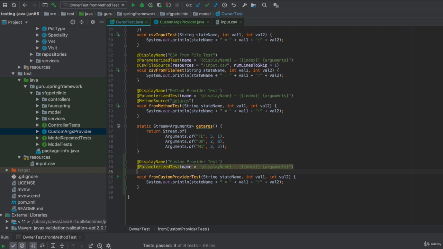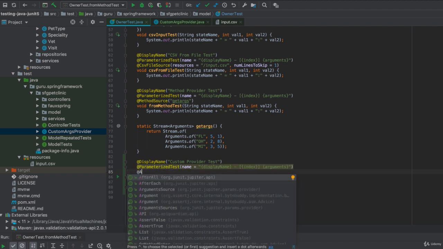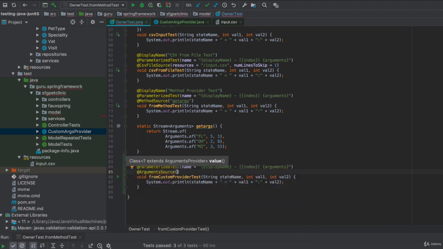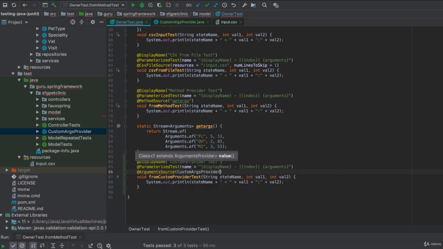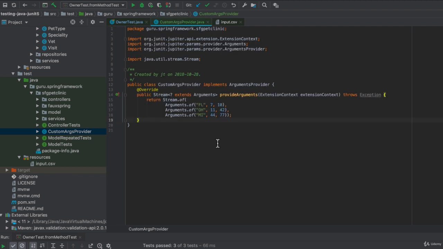And now we're going to introduce a new annotation called argument source, like so. And this is going to take in the custom args provider class, like so. So now that is going to be referring to that, and it provides that arguments provider interface. So JUnit is looking for an implementation of arguments provider, and we're providing it that implementation, and it just gives back a stream of arguments. Again, arguments is also a JUnit API type.